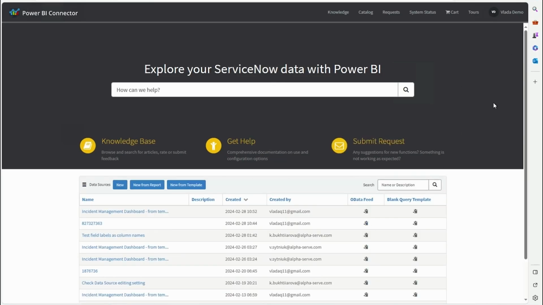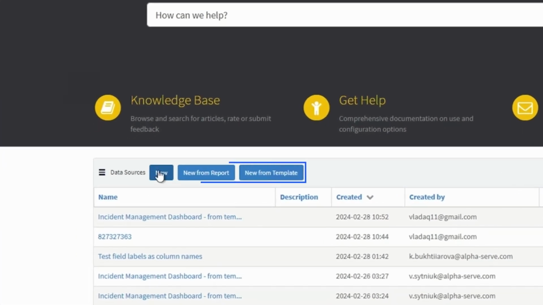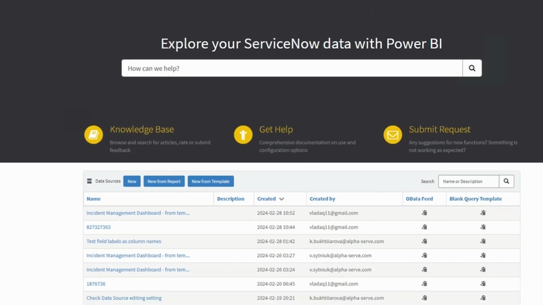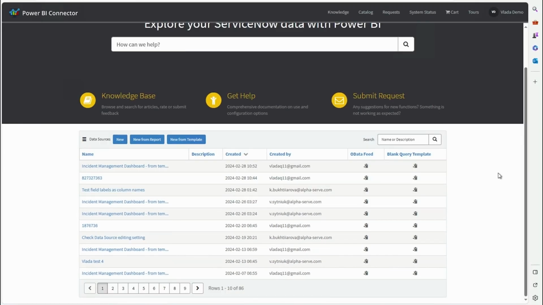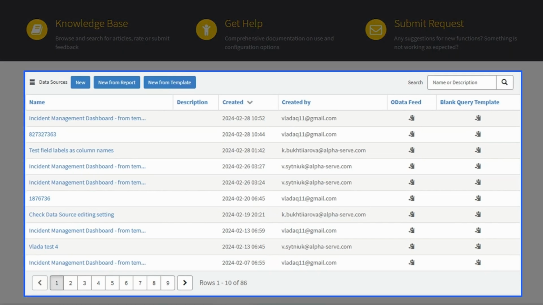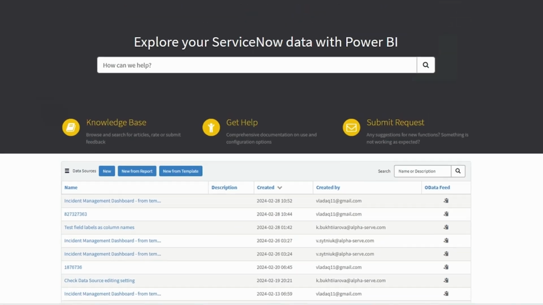So the portal is this beautiful UI tab where all the magic happens. Here you can create the data source from scratch, from the report, or from the template. You can also see a table below. This is a list of your created data sources. You can see their names, descriptions if they were given, when they were created, who they were created by, and also the types of the authentication to connect to the Power BI.